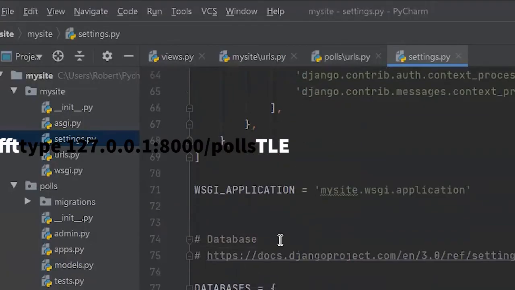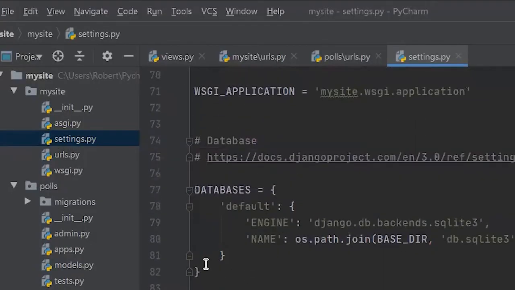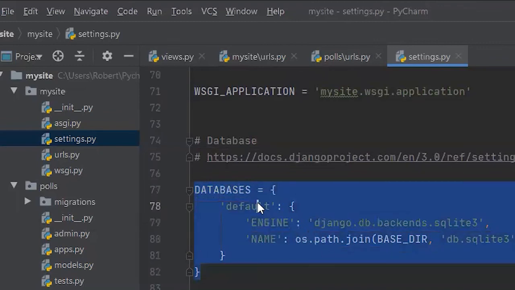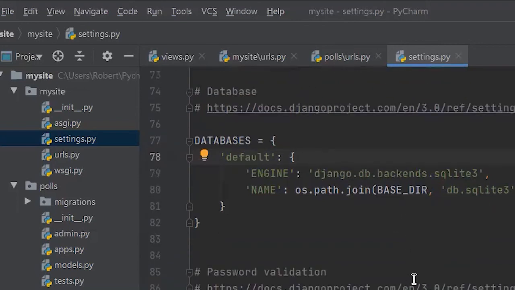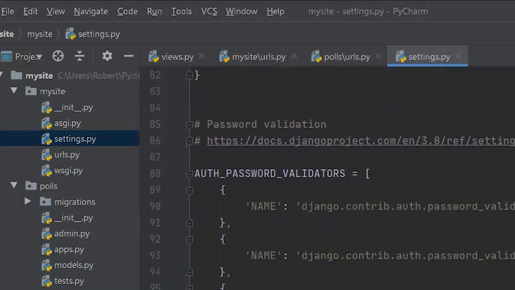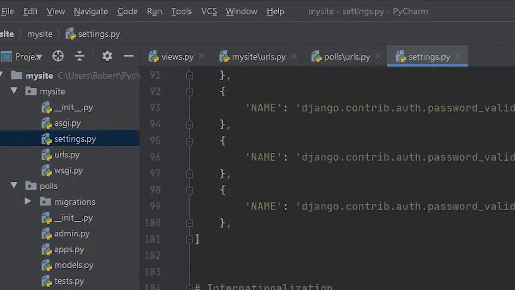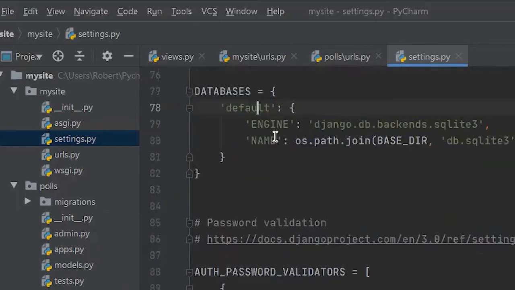Okay, we'll come to the database. Automatically, when we created this, it set this up for us, so we don't need to change anything on this. It's just going to go ahead and set up SQLite. If we were going to use MySQL or PostgreSQL, one of those different databases, then we would need to change that up, which we won't be discussing in this tutorial. So make sure that's correct.